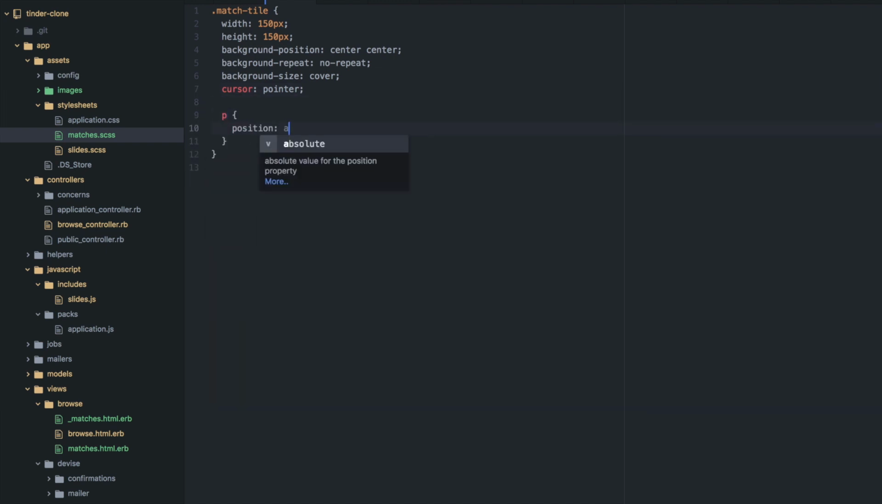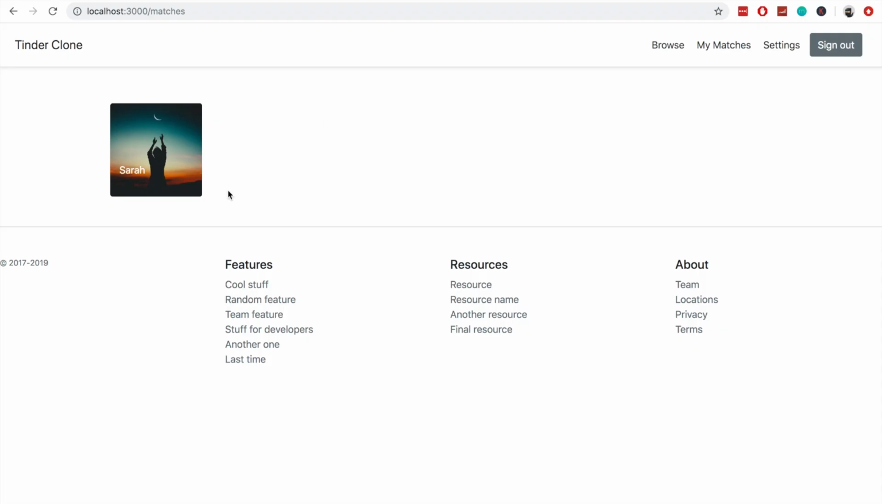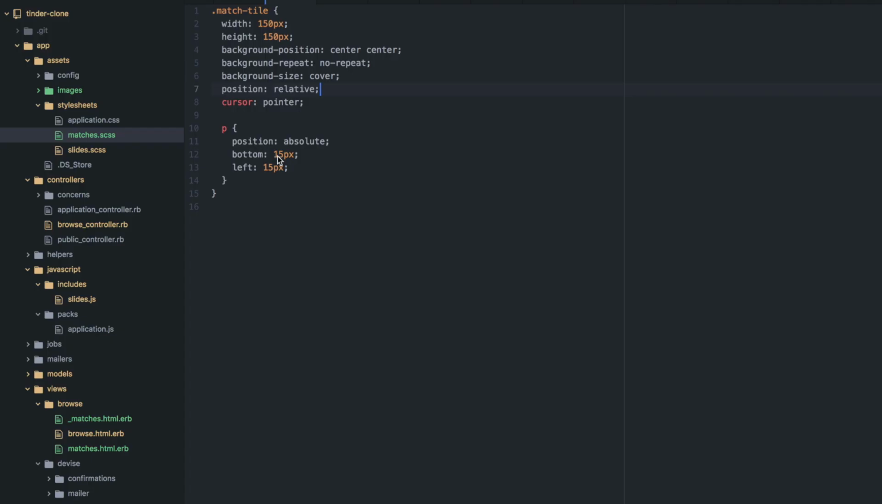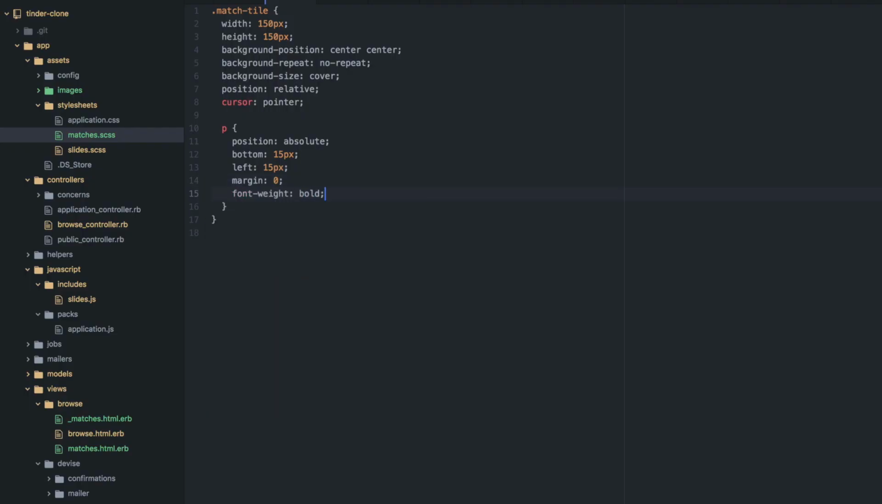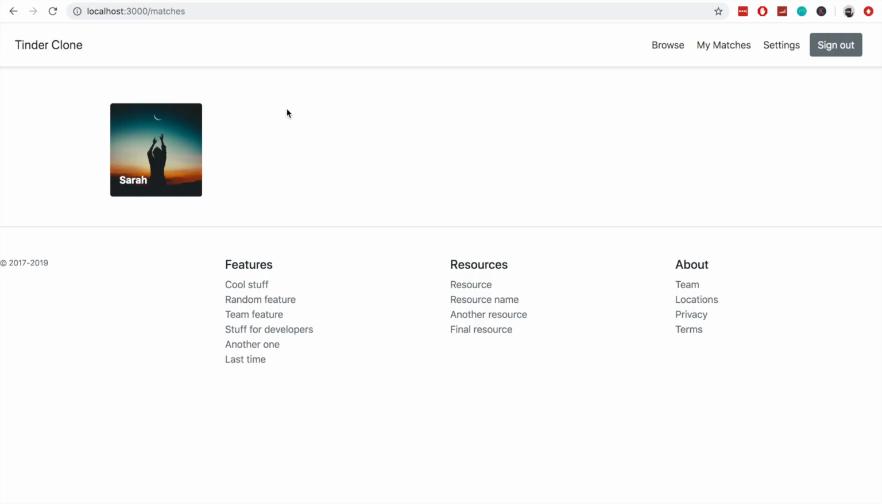So we'll set a position of absolute on this text, and then we'll say that it is on the bottom left. So we'll pass in values for that, and then we can set the match tile to a position of relative. And so that's so that it bases the positioning on the parent, which is this match tile in this case. So we've bolded the text, and it looks pretty reasonable right now.